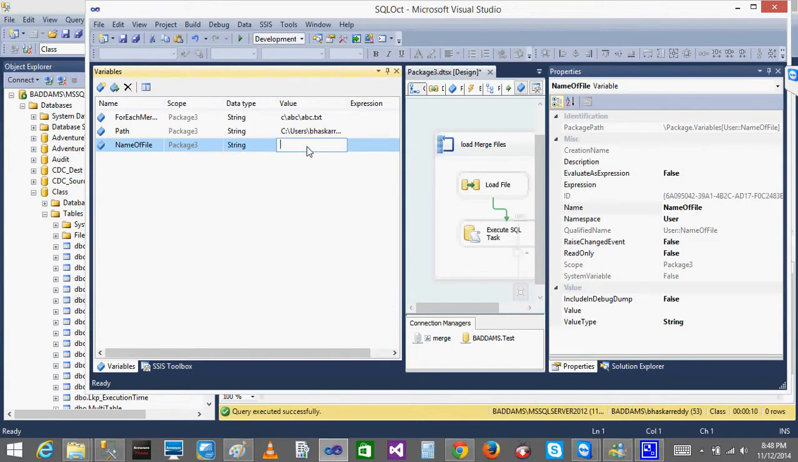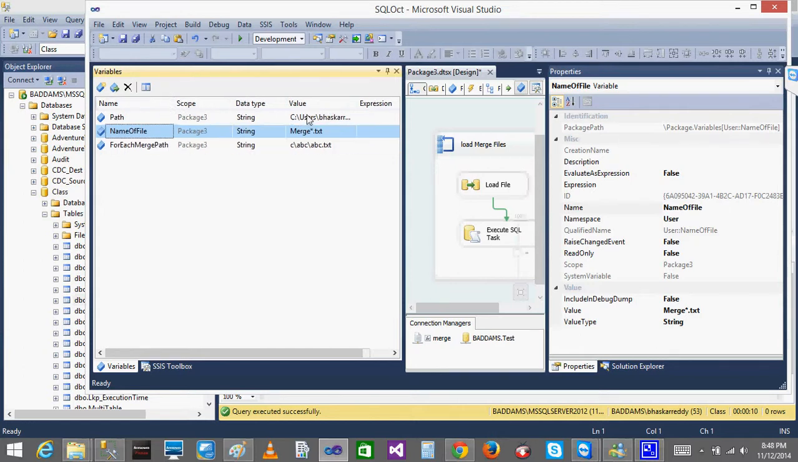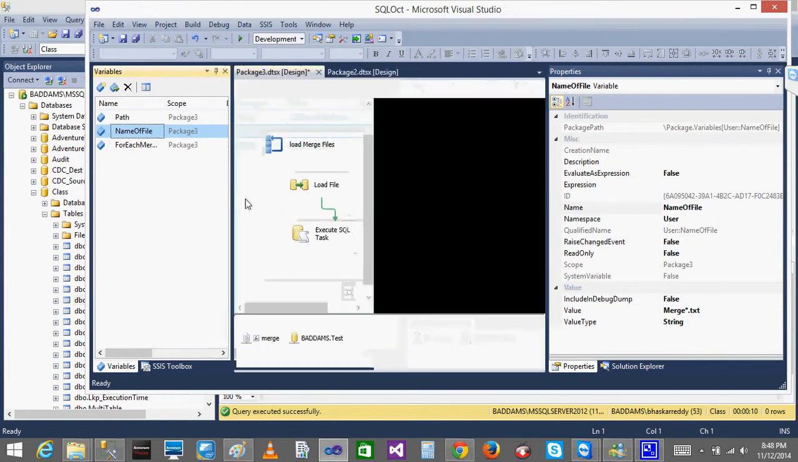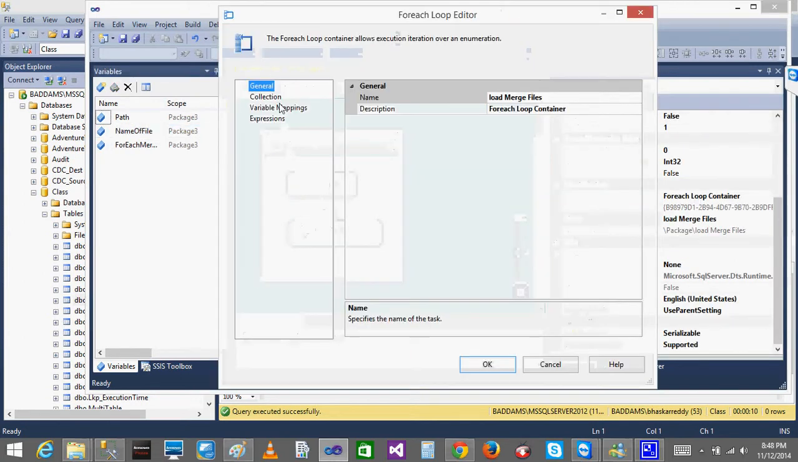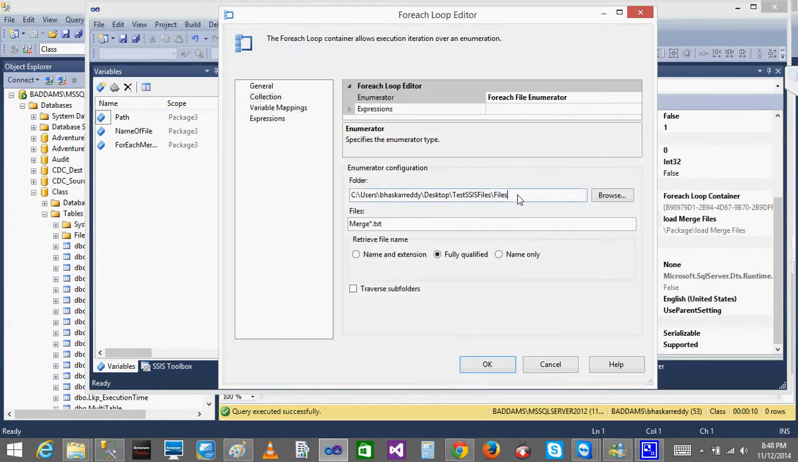What value I'll be giving is that it is a merge, right? Merge star.txt. That is the thing. Done. Okay, merge star.txt. Good, we are good. So these are the two variables I have given. Now what I will be doing is go to the for each loop container, go to the collection.